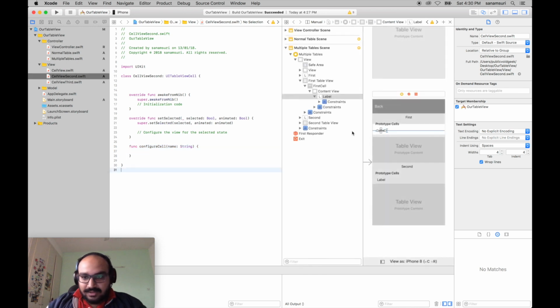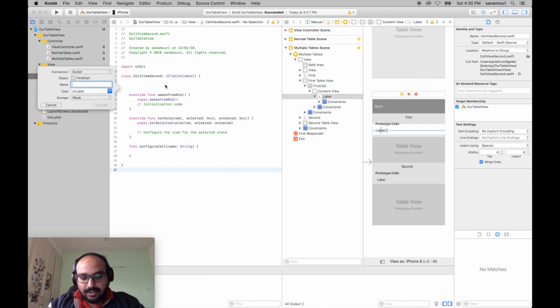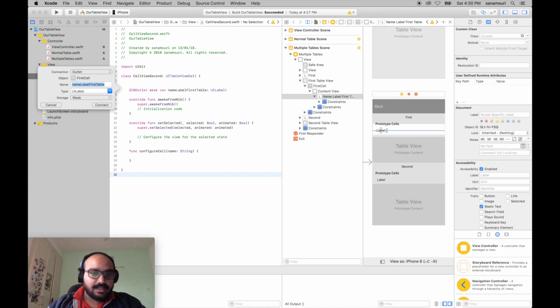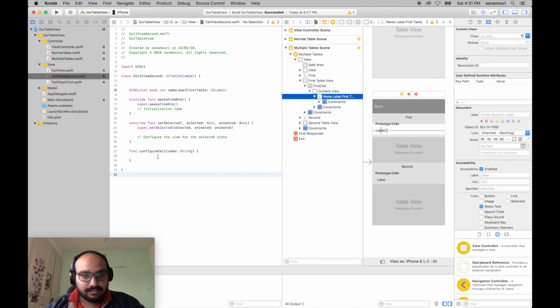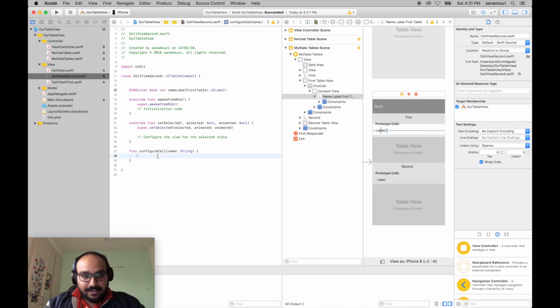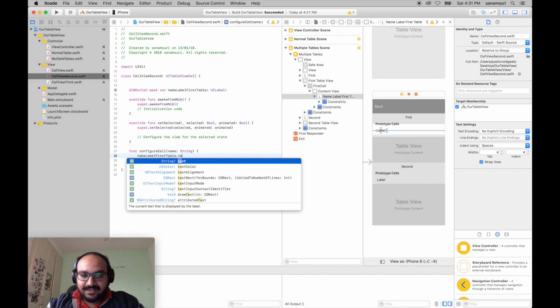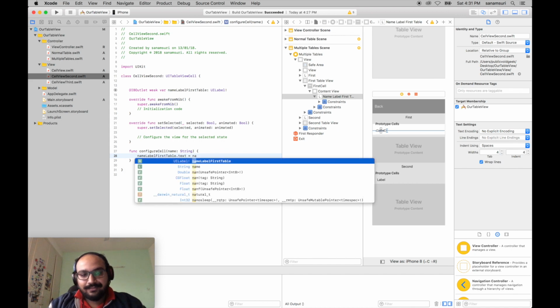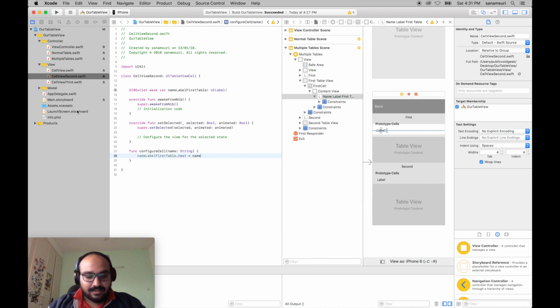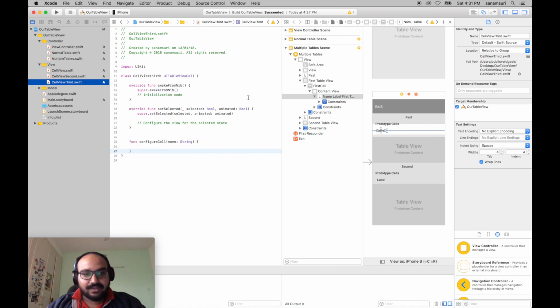Right, so we are in the second, which is this one. Let's call it name label, first table. Name label first table, sounds good. So name label, and first table dot text should equal to name, right? And something similar for this one.